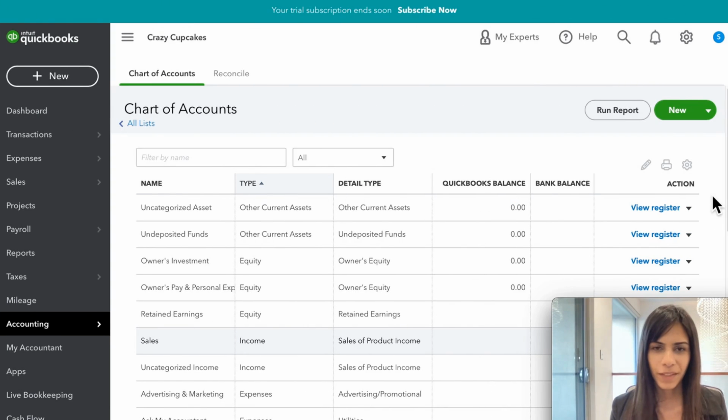Hello and welcome. In this lecture, we'll be having a look at the chart of accounts. If you take a step back for a moment, the whole process of bookkeeping is allocating all the money coming in and going out into different categories. And the chart of accounts is a list of those categories.